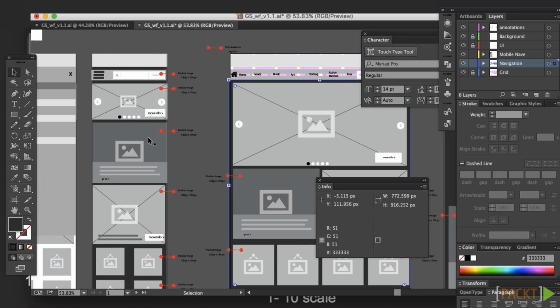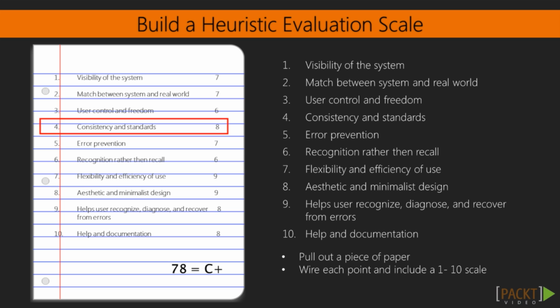We could improve this by adding more interactivity to the images so that the user has freedom not only to scroll through the marquee, but to see individual products. I also gave consistency and standards an 8 out of 10. Recognize rather than recall. I also gave that a 6 out of 10.